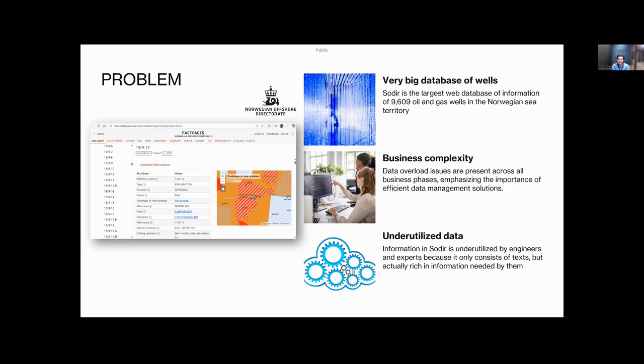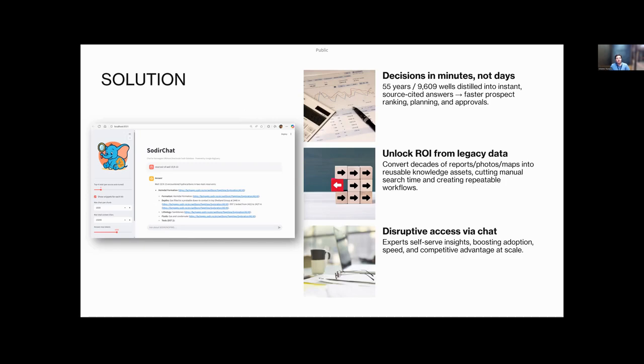There is a lot of rich information, and people can use it to help in their workflows, for example. But this data is not really used currently by geologists and engineers because it is caught in the form of a website. So what I developed here is a solution called SodirChat. It's a chat app so that the user can directly retrieve information about which wells they are interested in, and SodirChat exposes the website through BigQuery.